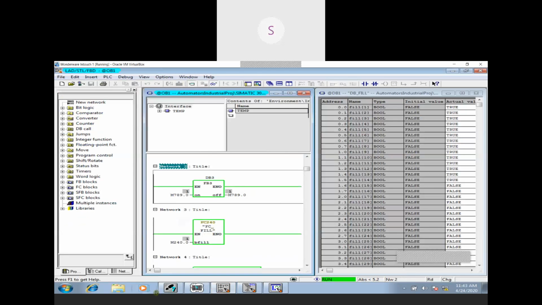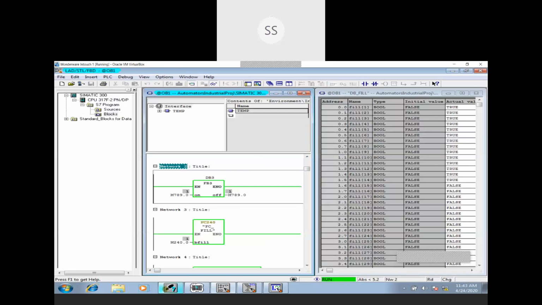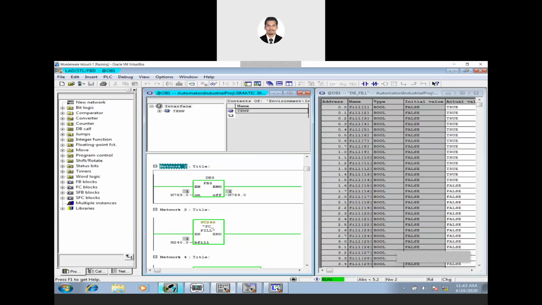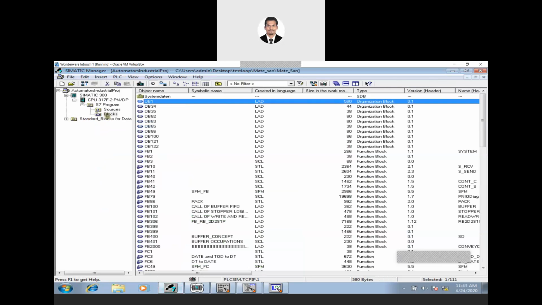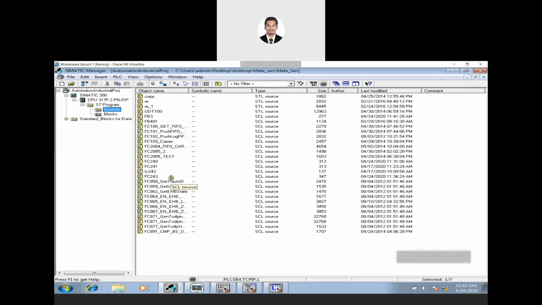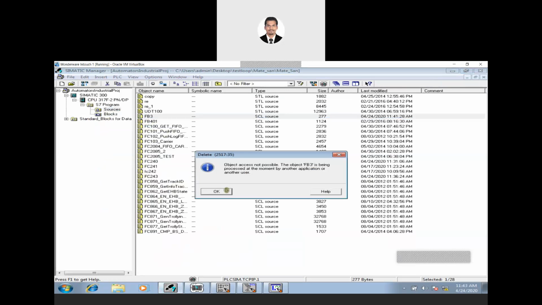One more thing. While uploading from the PLC, this source code will not get uploaded. No, you will not get the source code. So just keep it in mind that whenever the SCL file is deleted, then you cannot get back the FB. For example, now we have created the FB3. I will delete the FB3 source.